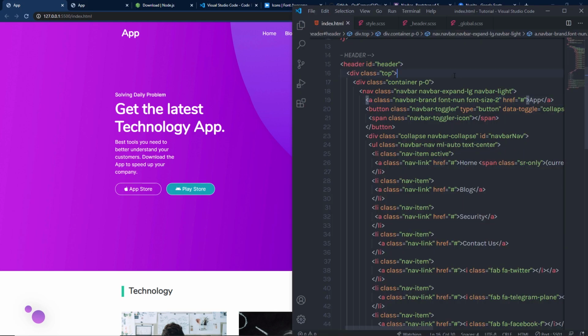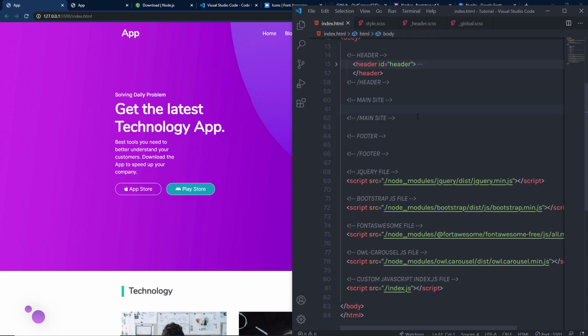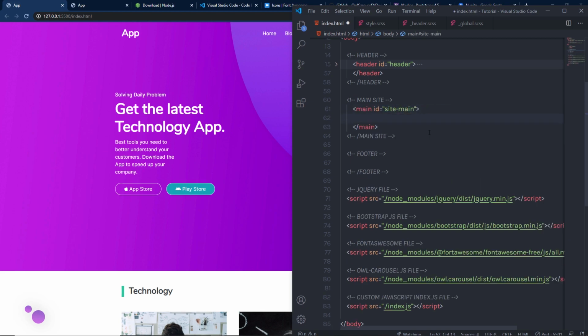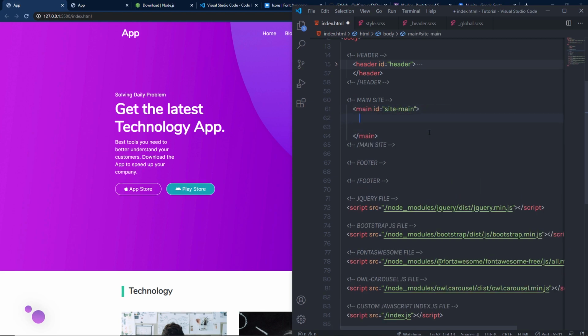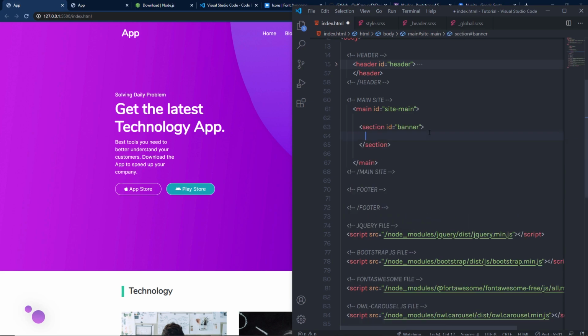So I'm going to just open my website and minimize this header section. In the main site section, in this comment right here, I'm going to add the main section of this website. So I'm going to create a main tag here and specify ID to it, site main. And then inside this main, I'm going to create different sections. So here I'm going to create a section tag and then specify ID to it, banner. Inside this section, I'm going to create a row. So I'm going to create a division tag with the class row.